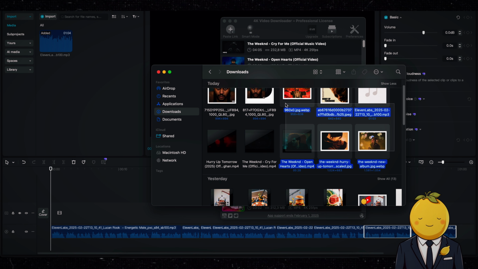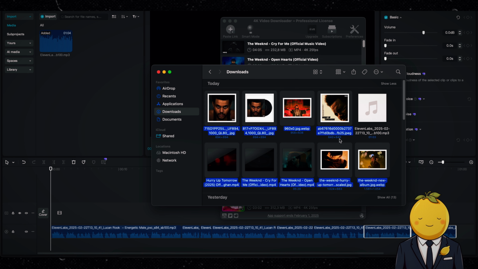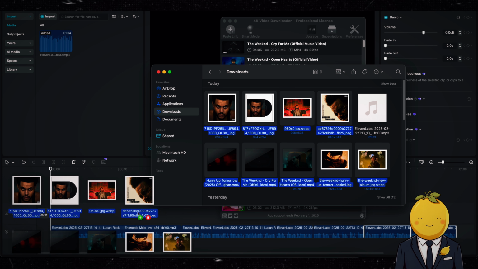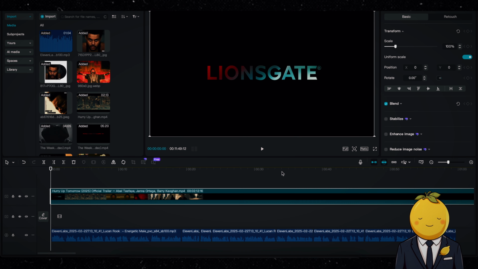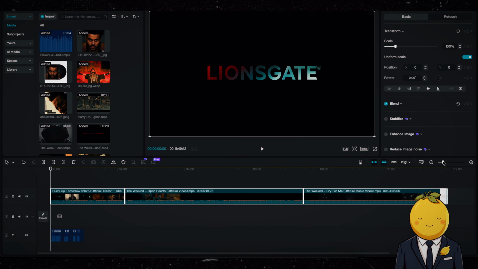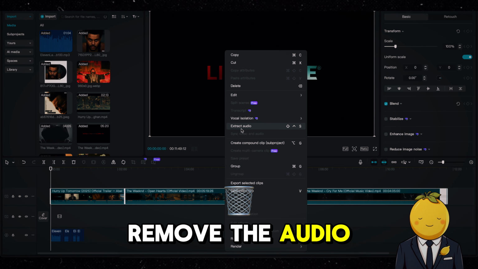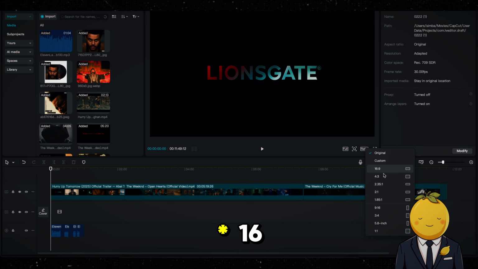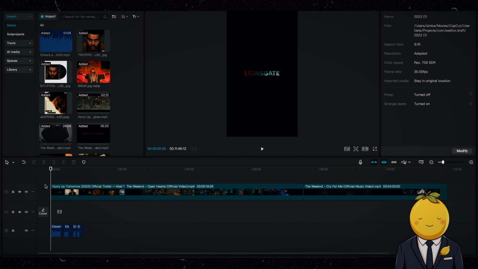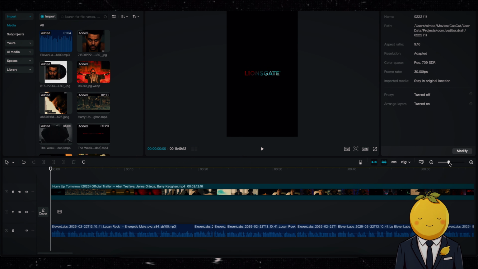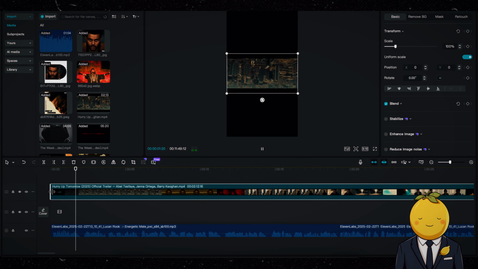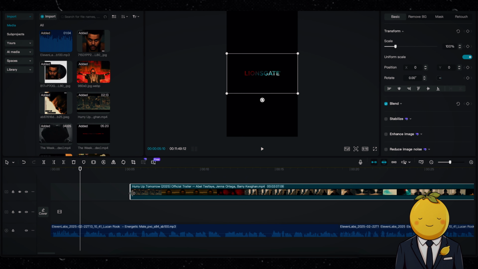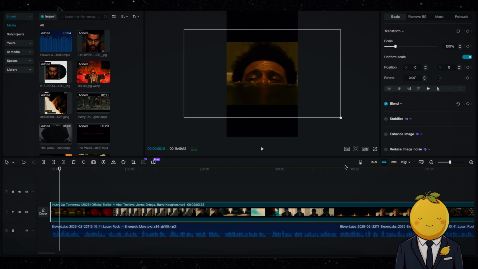Add it to CapCut. Remove the audio. Set the aspect ratio to 9:16. Zoom in.